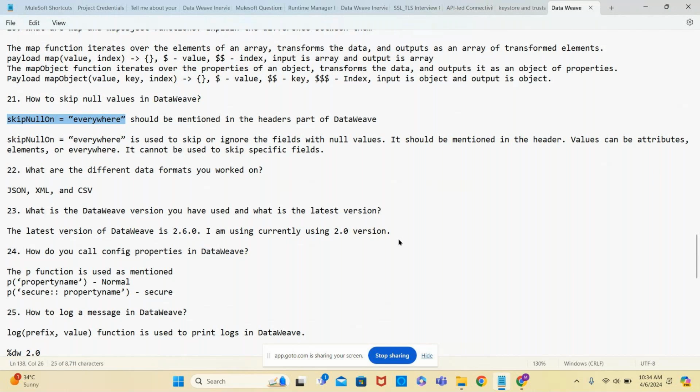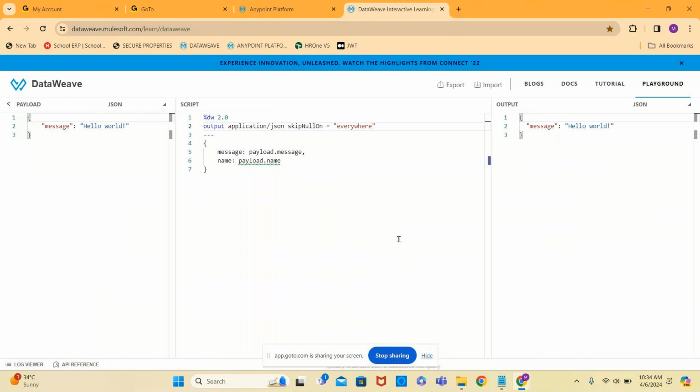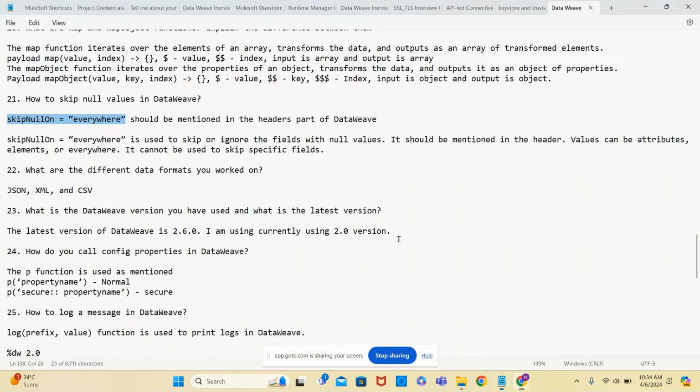Okay. Now, what is the DataWeave version you have used and what is the latest version? The DataWeave version we are trying to use is 2.0, if you observe. And then what is the latest version? 2.6.0. Now they may ask you what are the differences or what are the advantages of using 2.6.0. Now what you can do, you can search again for the advantages of 2.6.0 over 2.0.